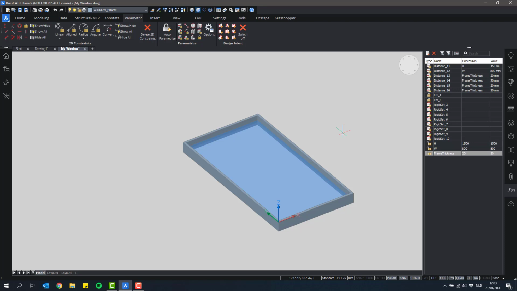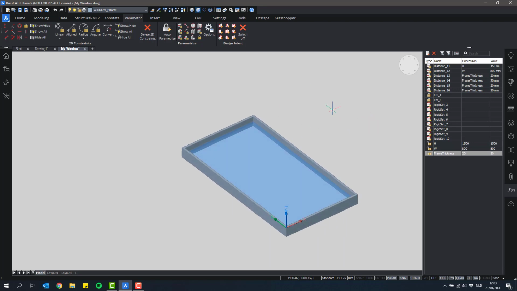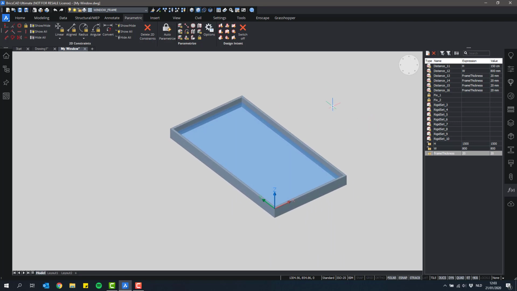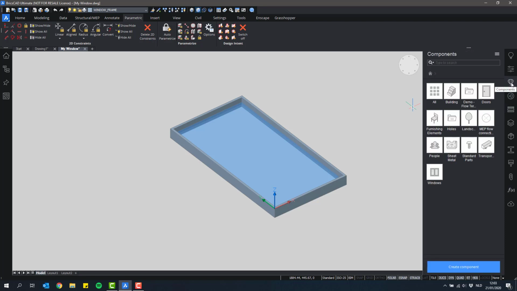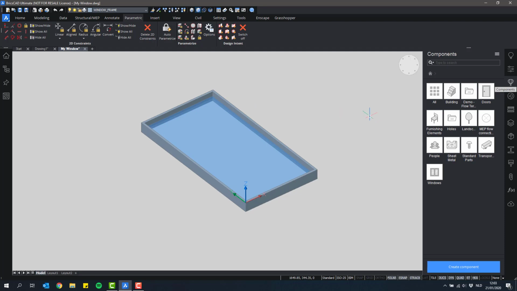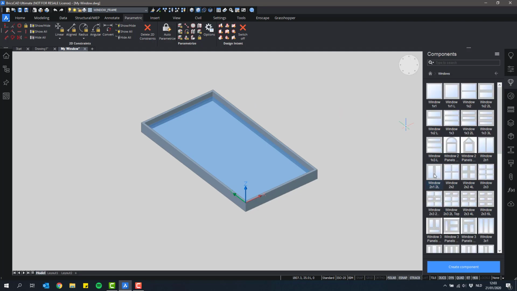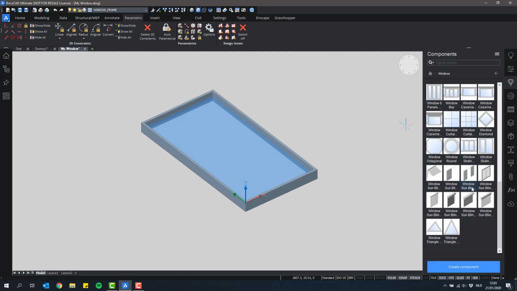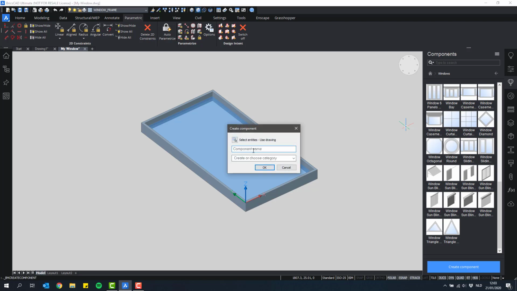Now the thing with this window is, let's say I save this window, so I will go to my components panel here and save this window in my Windows panel. So I will create a component. Let's call it, give it this name. Choose the Windows category. I'll just use the entire drawing. So click OK.